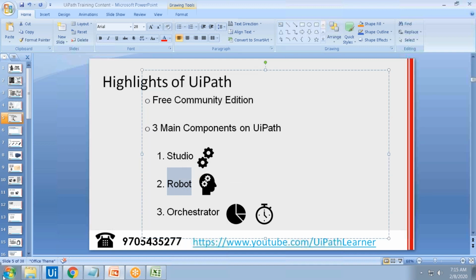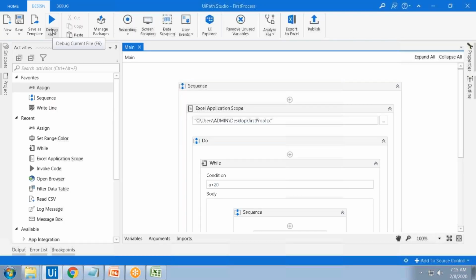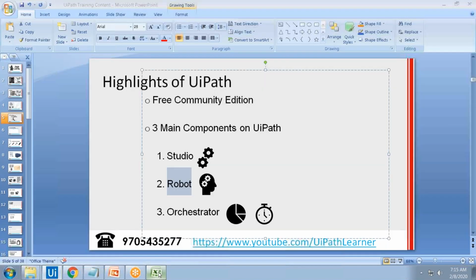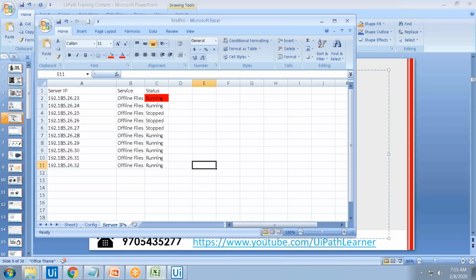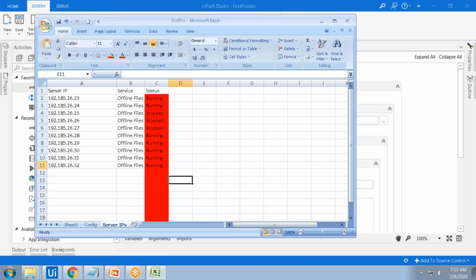We're not going to open the robot directly, but if you run from the studio, in the background it will execute the robot only. It will call the robot. See, this robot icon came. And it is working as per our workflow.